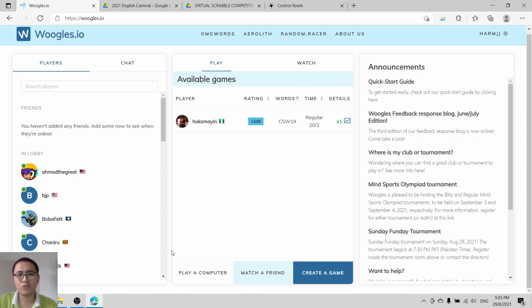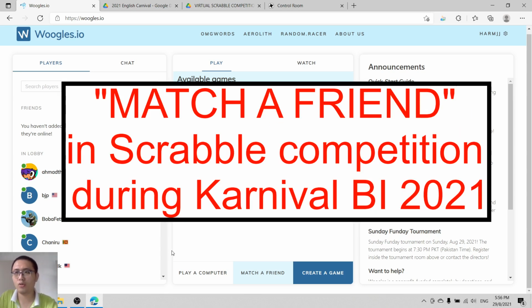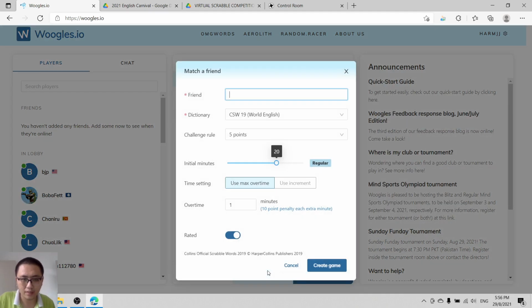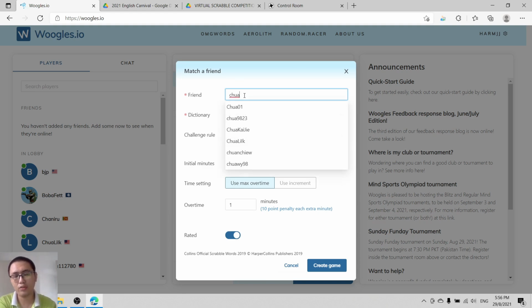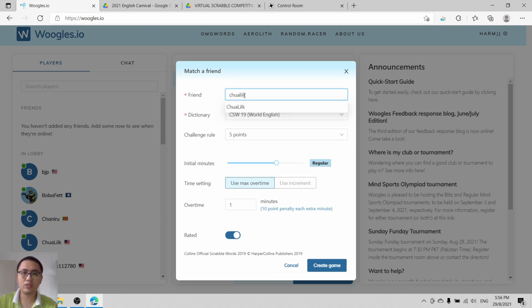Okay, next I'll show you how to match with a friend, which is required. You are required to match with a friend, your opponent. If you are player A, then you will need to click on match a friend here, then key in the ID of your opponent, player B.